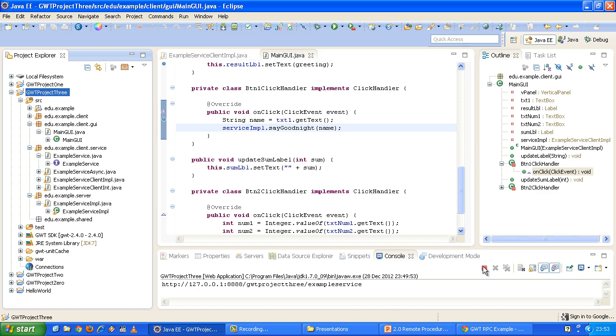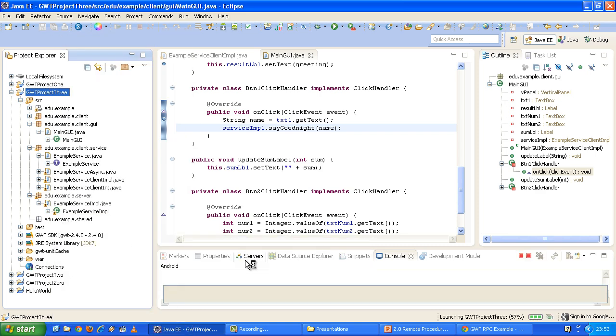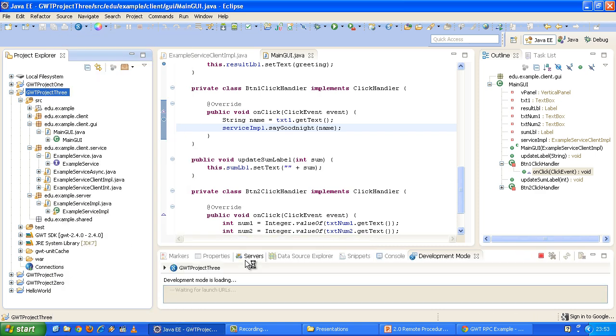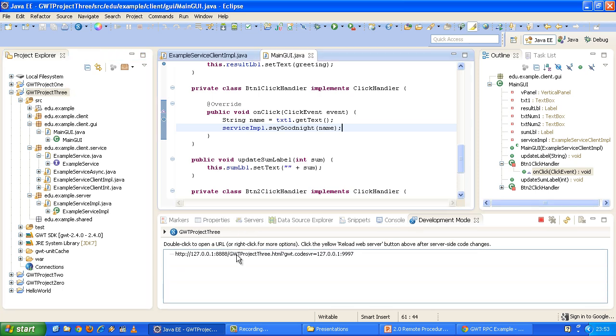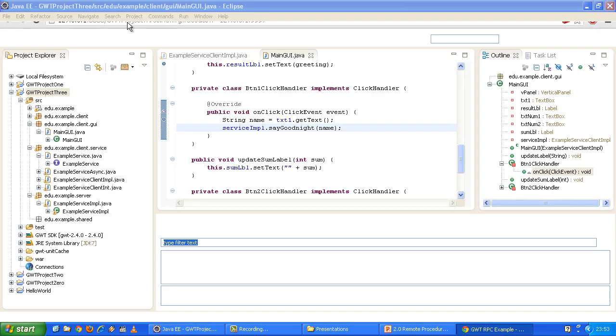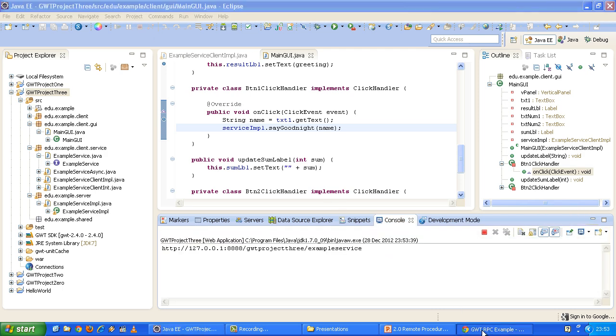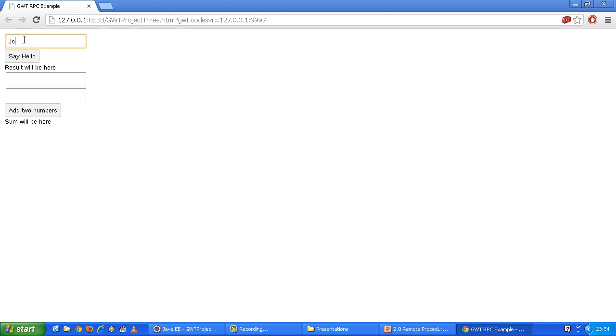So now let's run this. Let me just in case do a full restart. So again, let's just say John Smith again. So say hello, say now, well, good night John Smith. So it's as simple as that.